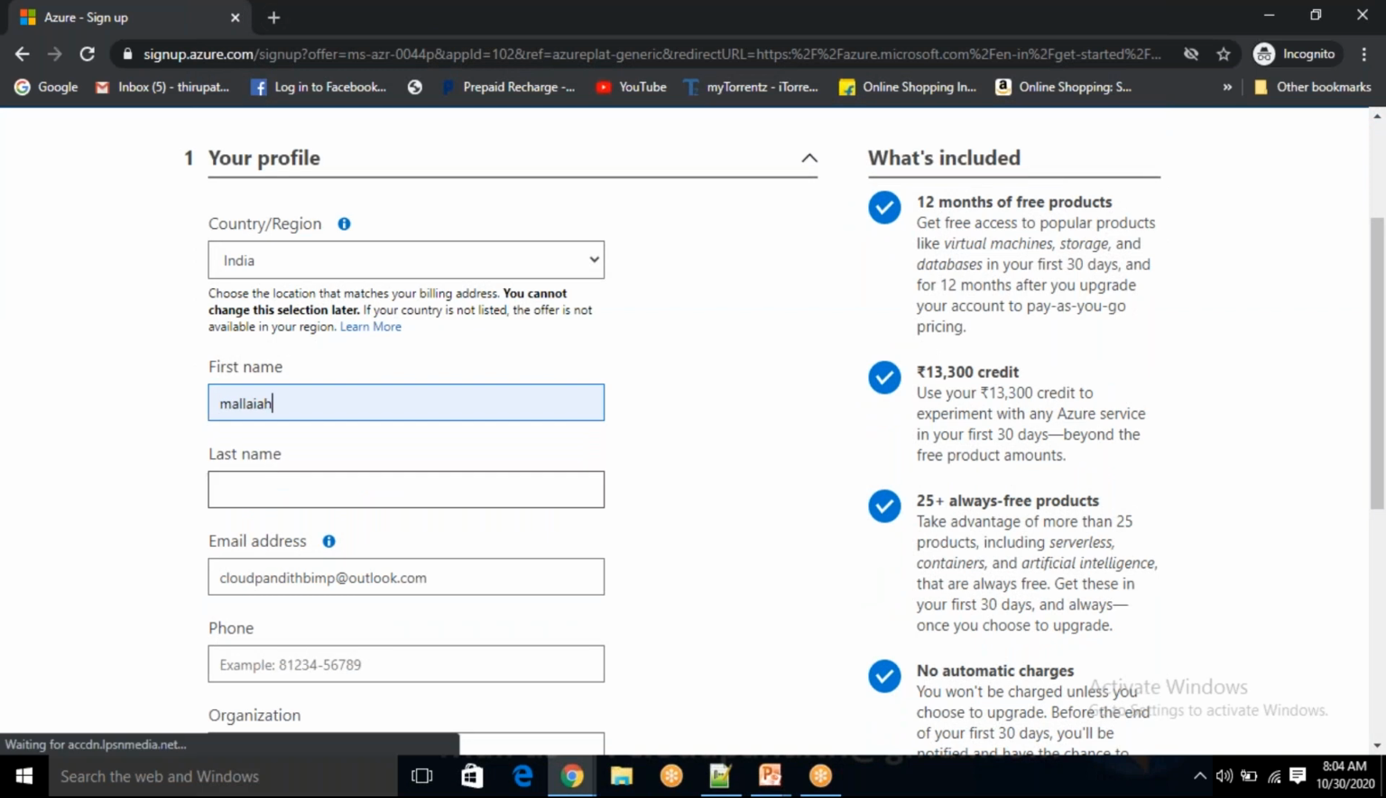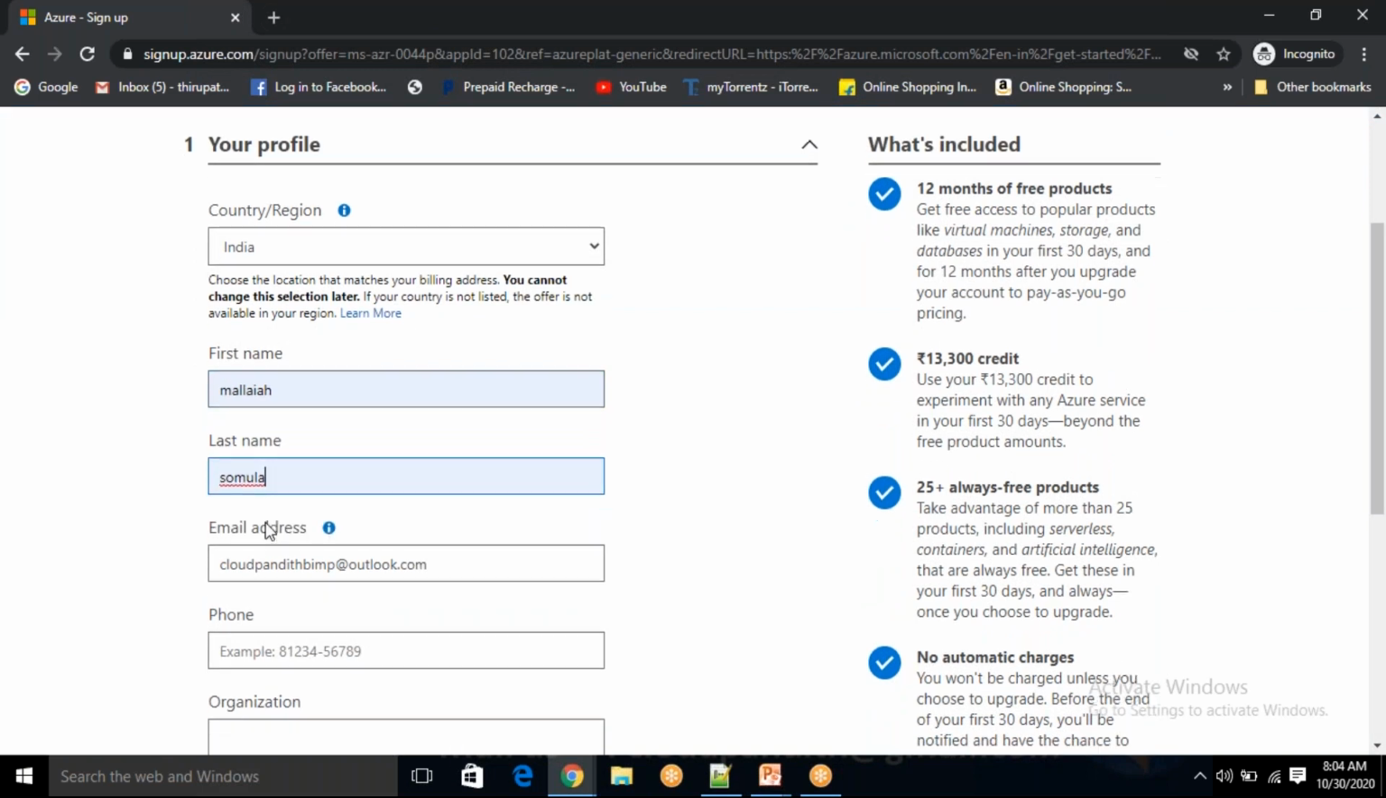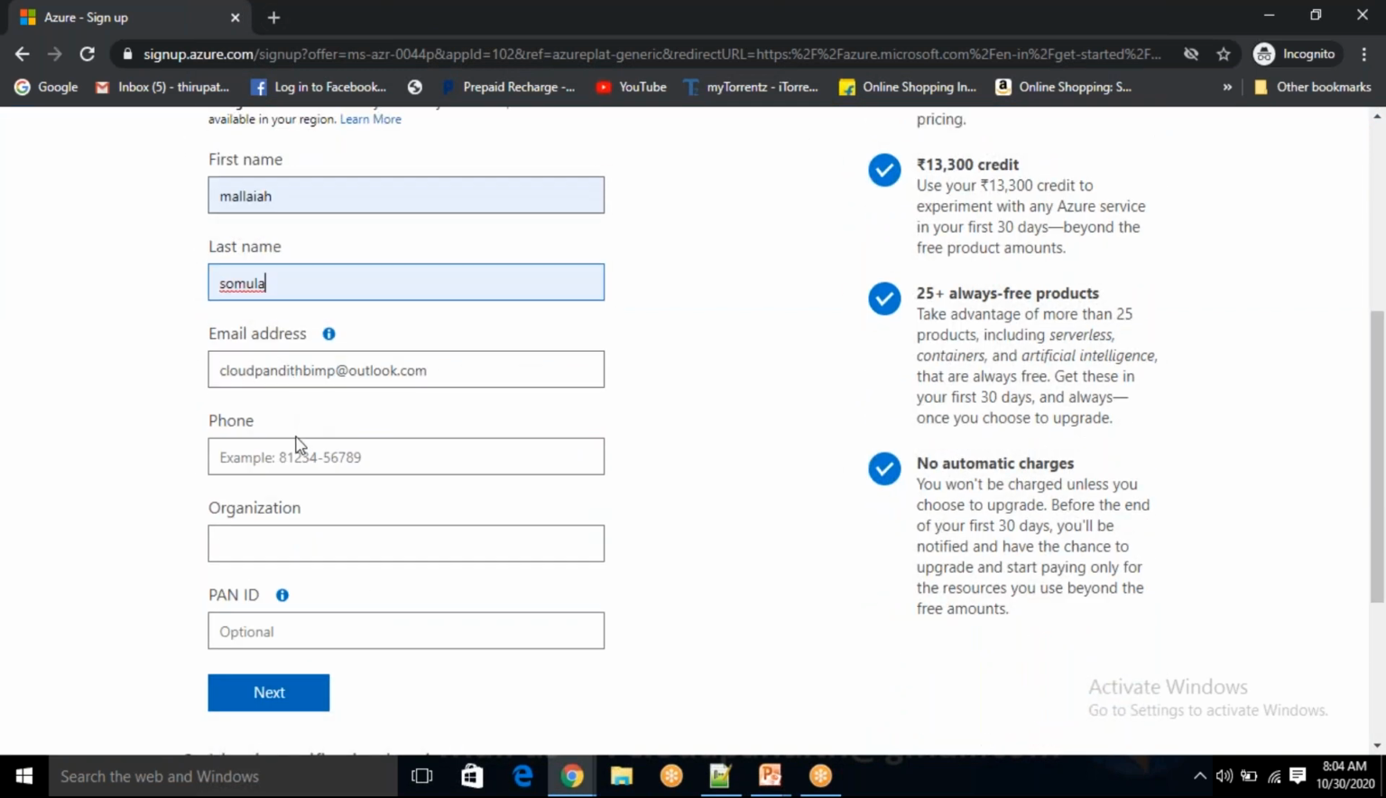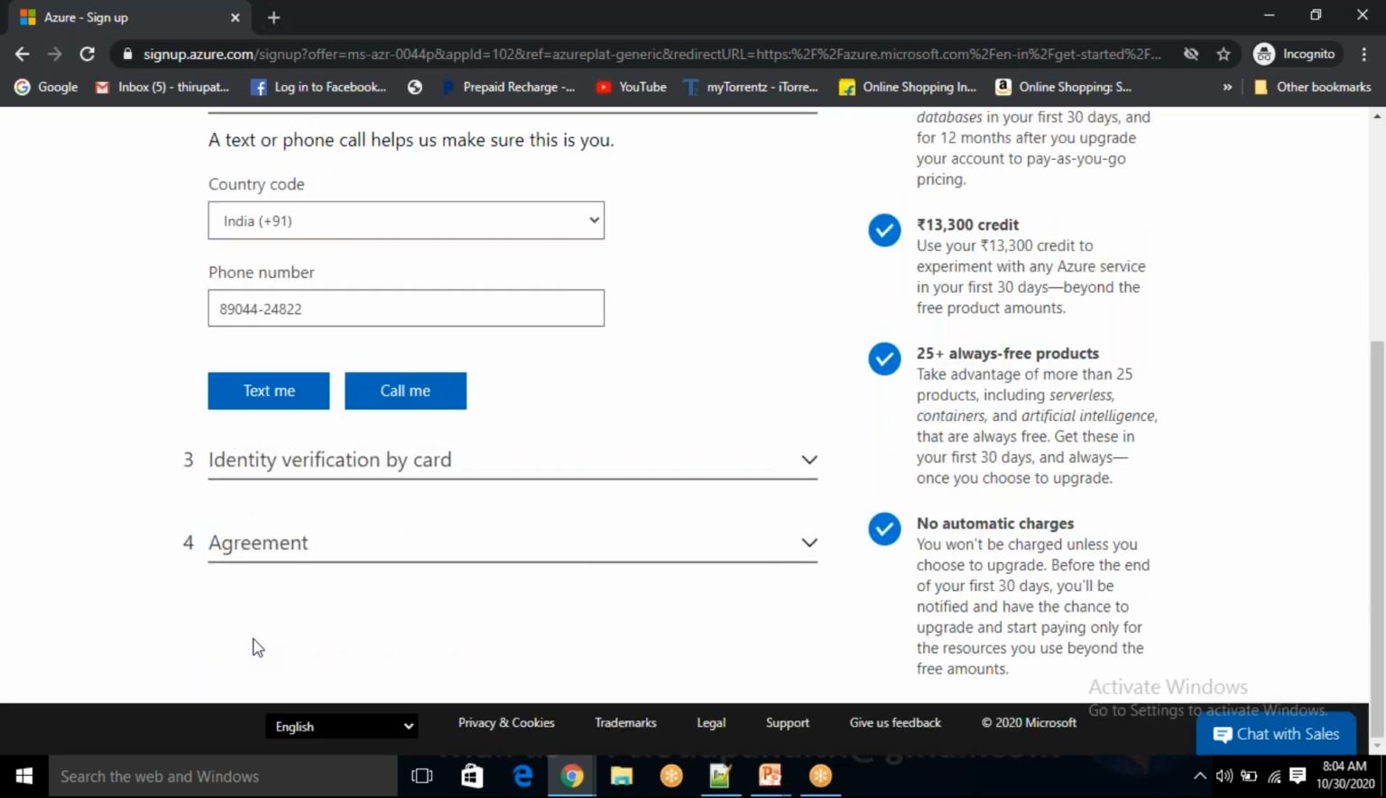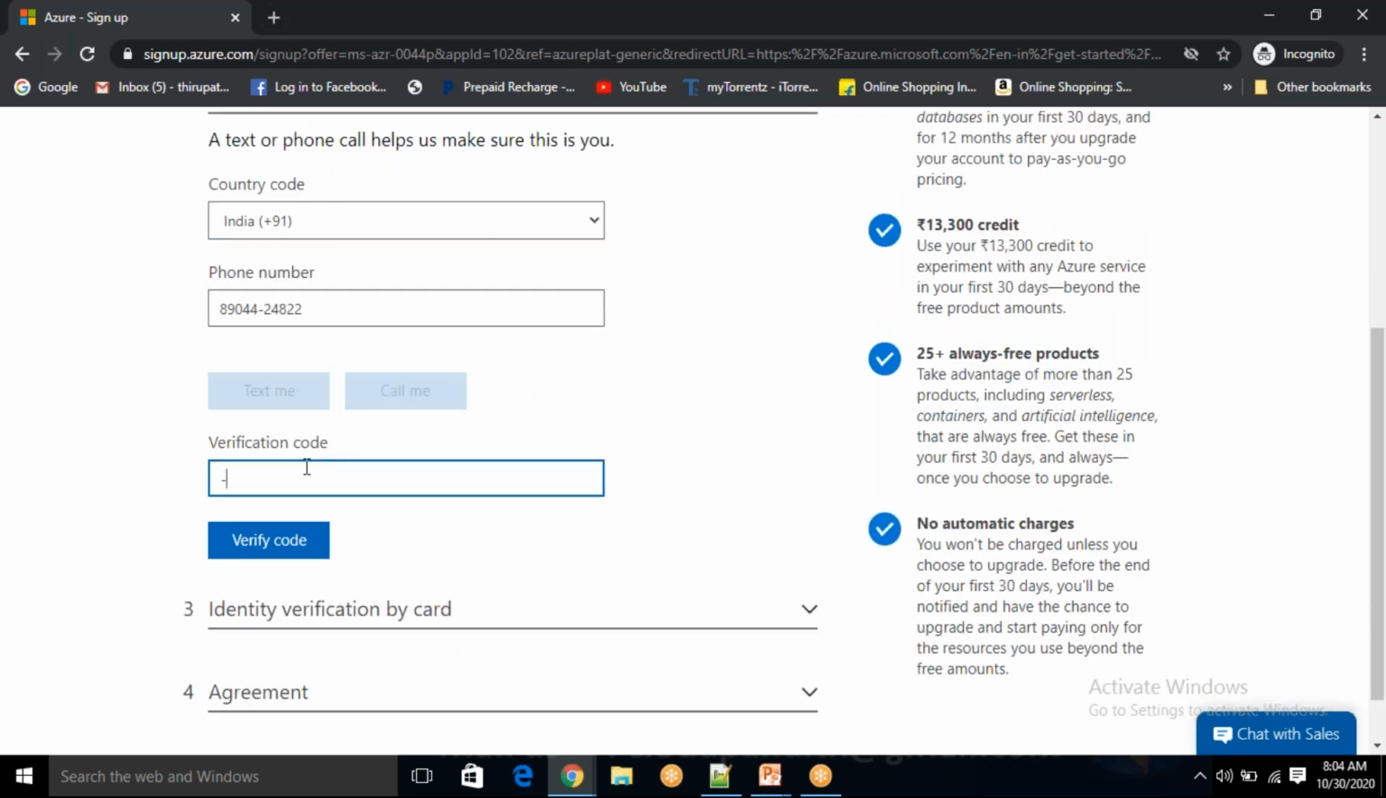So see here, I'm just giving my first name, last name, and this is my email address. Let me give my phone number, this is my organization, and PAN ID I'm not providing. So now when you enter your phone number, you will receive a verification code. Just click next. How do you want to receive your verification code? I want to receive it through a call. Just click on call me. So they are going to give a call.